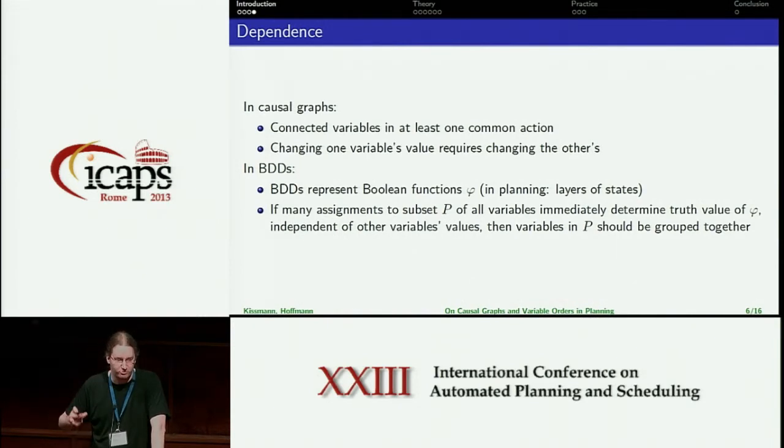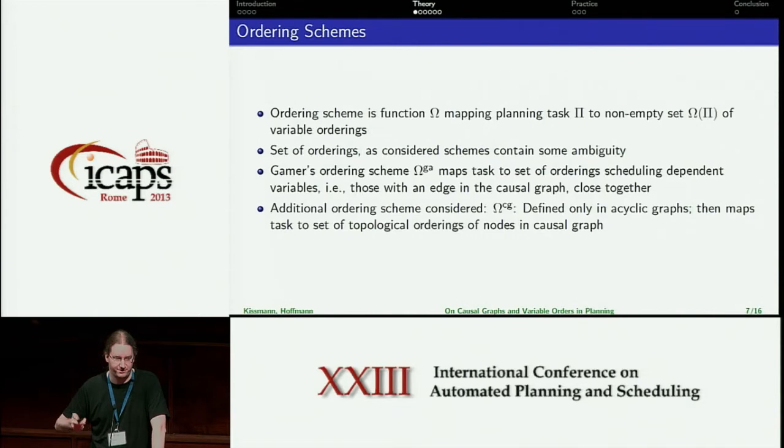Okay, in our paper we started with some theoretical stuff. So basically we were considering several ordering schemes. What is an ordering scheme? An ordering scheme basically is a mapping from a planning task to a set of variable orderings. And we were considering mainly two ordering schemes.